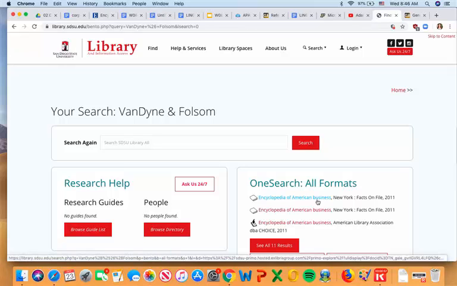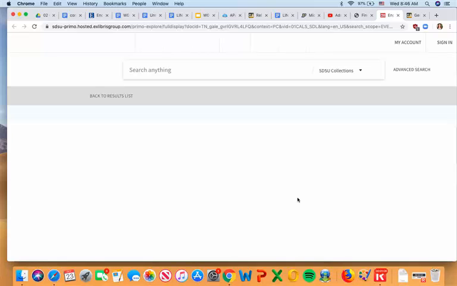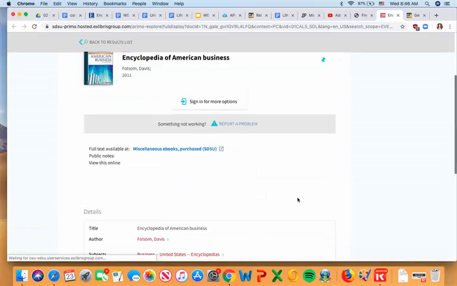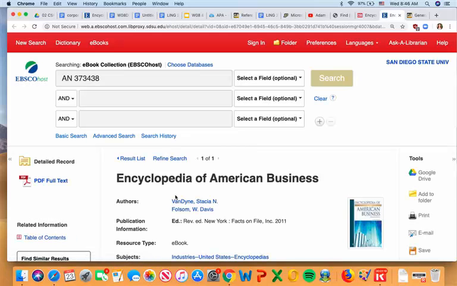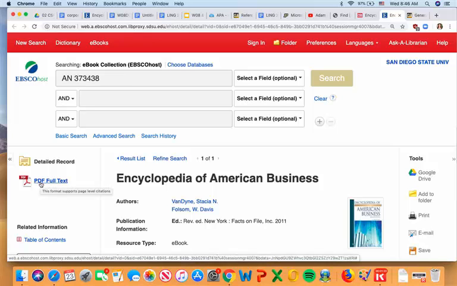I've found the Encyclopedia of American Business, and I'm going to open up the information that they have about it, and click on here so that I can actually access the encyclopedia. So you can see here's the full text, and if you want, you can look through this and find where I found the definition and look at those couple pages that describe corporate social responsibility.